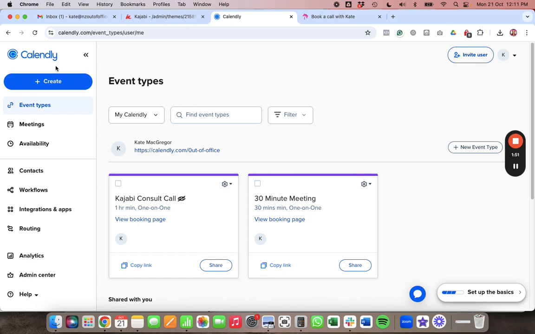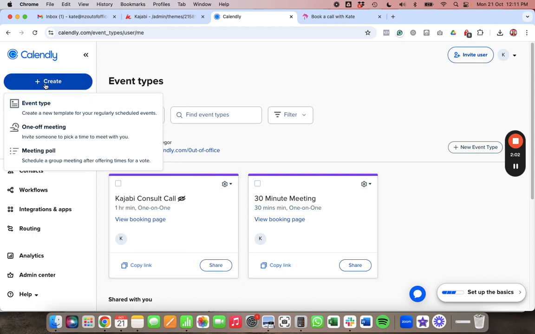So you'll need to set up a Calendly account. You can use a free account, you don't need to pay anything to be able to have this function. And then what you need to do from there is create an appointment type. So we'll do that here as well, just in case you haven't done that already.